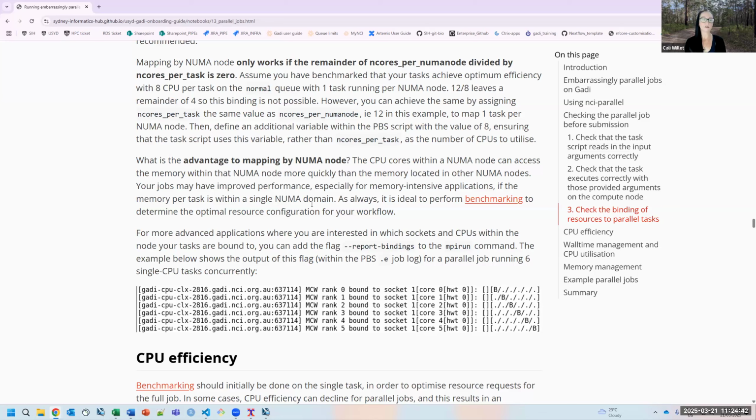But you can achieve this same setup by assigning n cores per task the same value as n cores per NUMA node, i.e. 12. So then you could map 1 task per NUMA node. And then you would simply define an additional variable within the PBS script with your chosen value of 8 CPUs per task. And then you would ensure that your task script reads the 8 CPU variable, not the 12 CPU variable. So that way you're reserving 1 NUMA node per task and your actual task script is utilizing 8 CPU.